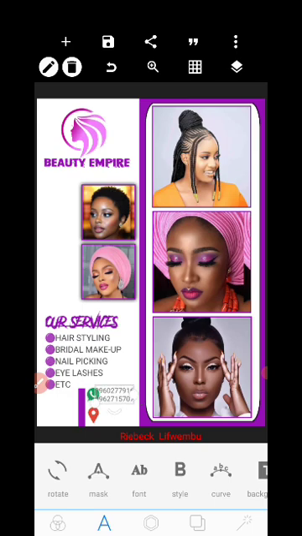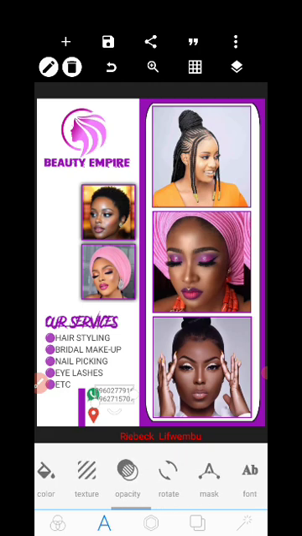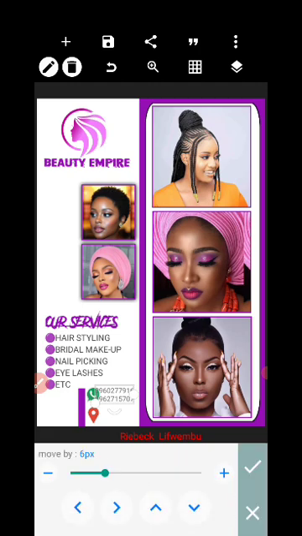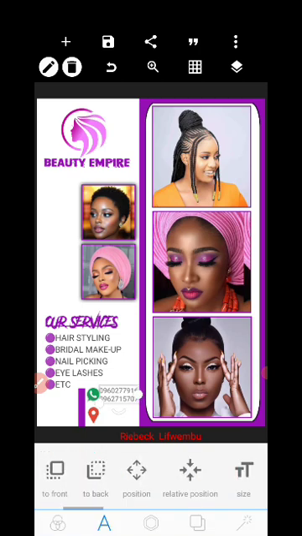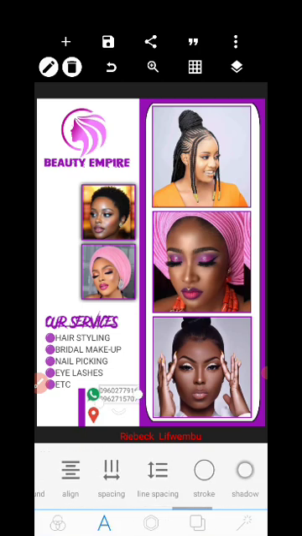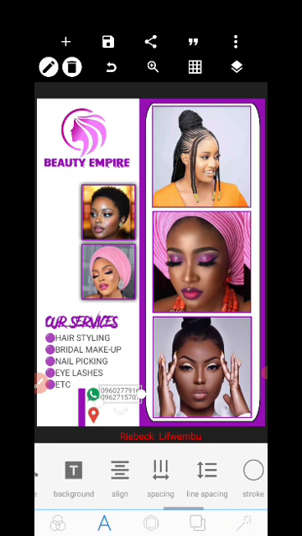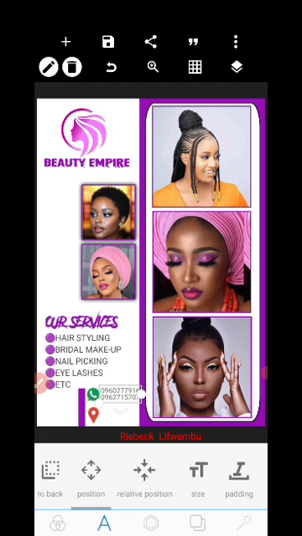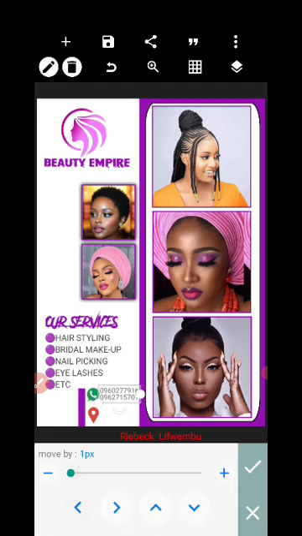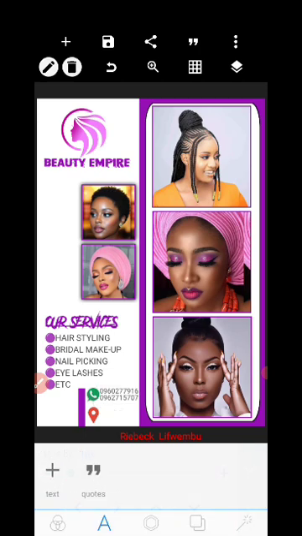So you can see we are almost done with our flyer. So let's place it somewhere there, and then we apply another concept on that. We go to line spacing and then reduce to -5 or something like that. Then positioning, just ensuring that it's well placed. Okay, like that. So we can copy the same.